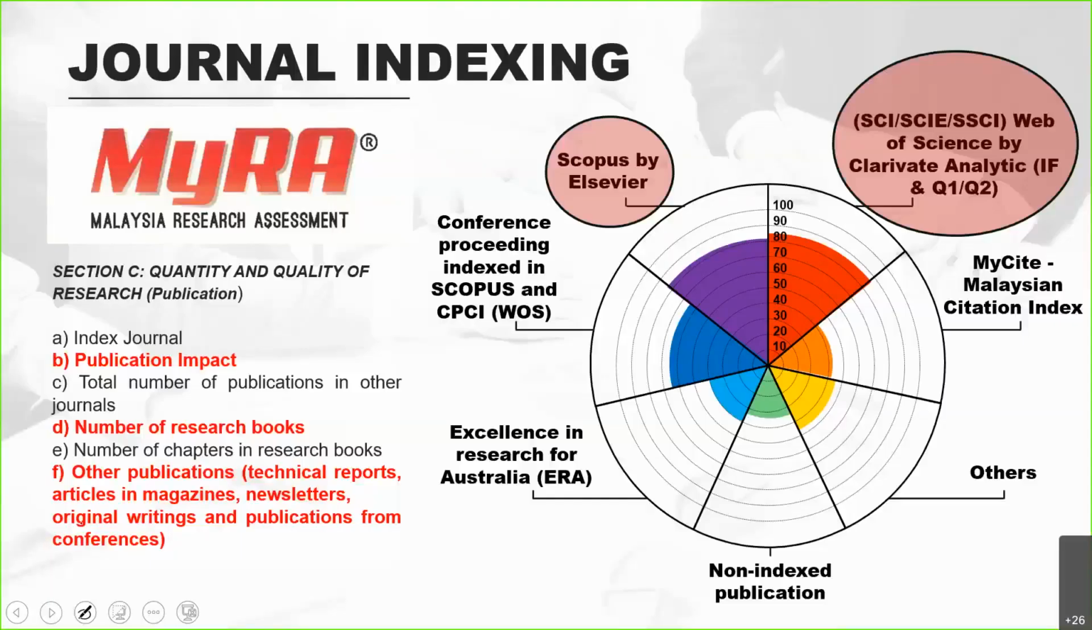That's why the lecturers want to have this to fulfill the KPI of having papers published in Web of Science, SCI, under Q1 and Q2 with impact factor, and also Scopus. So these are the two most rated databases recognized by the Malaysian government, but not just the Malaysian government, globally.